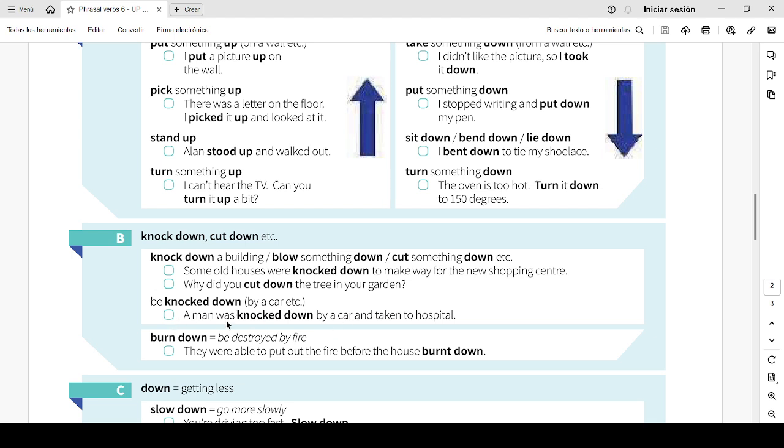Right? Be knocked down is basically the same verb, knock down, but it involves more an accident, when you're being hit by a car or by anything. For example, a man was knocked down by a car and taken to hospital, right? In that context, knock down is more an accident, right? Next one.